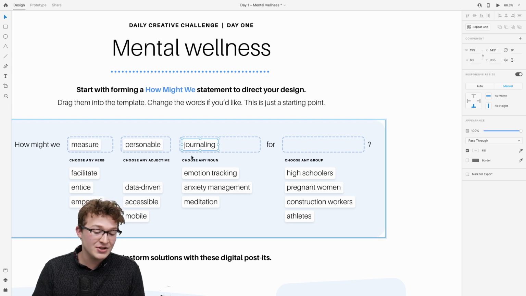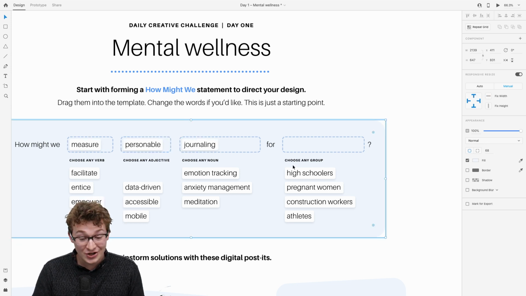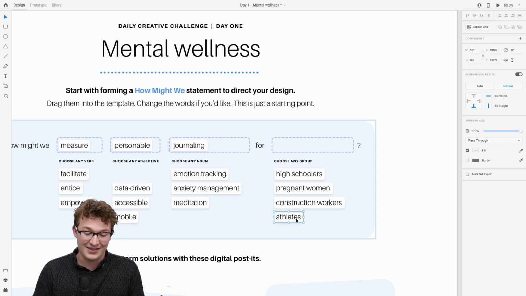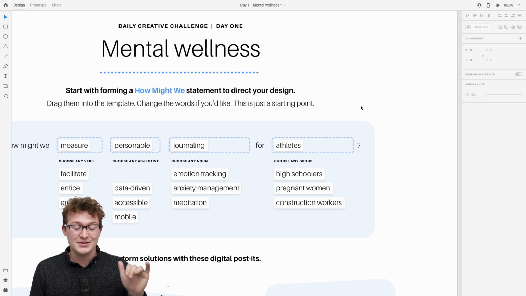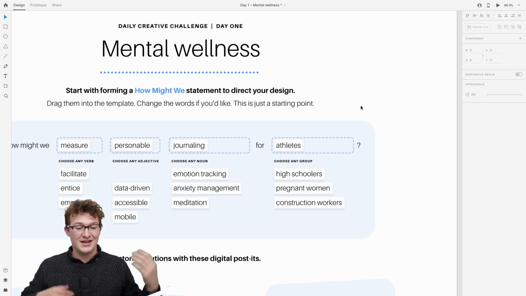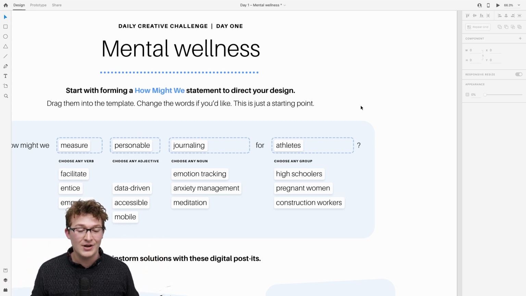So how might we measure personable journaling for, let's say, athletes? I think this will be a challenge for me. I'm not an athlete, but can we design for one? Perhaps we can. And like I said, you can change these if you want, but these are the ones I'm recommending we start with to get our headspace into mental wellness.